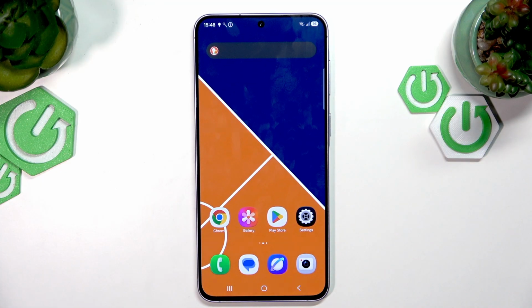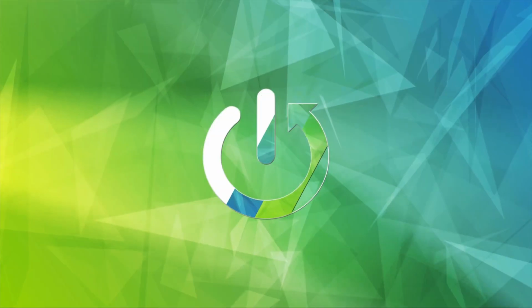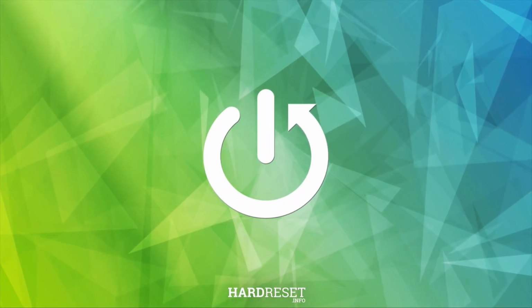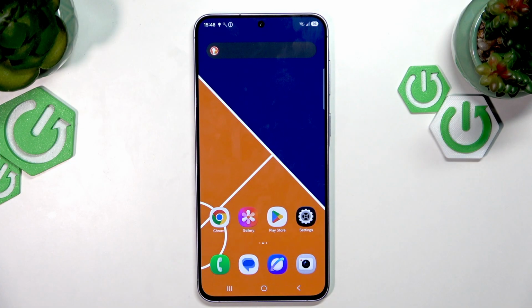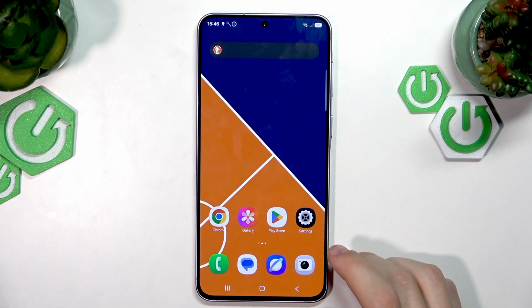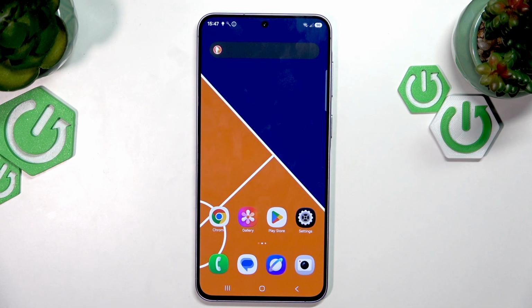Today I'm going to show you how to fix low volume on the Samsung Galaxy A57. So if you feel like your volume is too low or kind of muted on your phone, I'm going to show you a few things that you can do to fix that. So the first thing that we're going to try is to adjust the media or call volume.